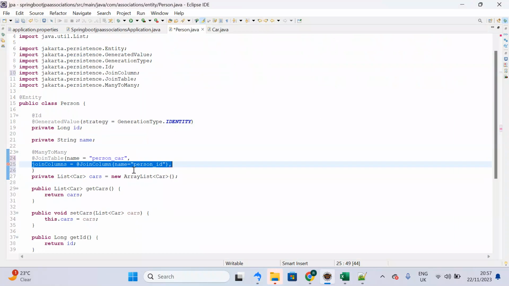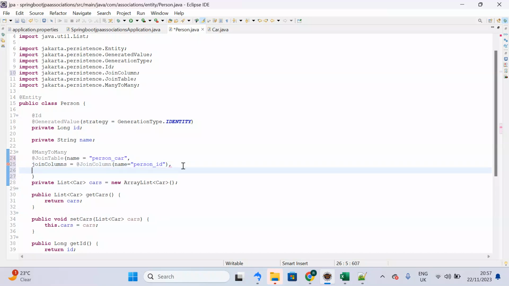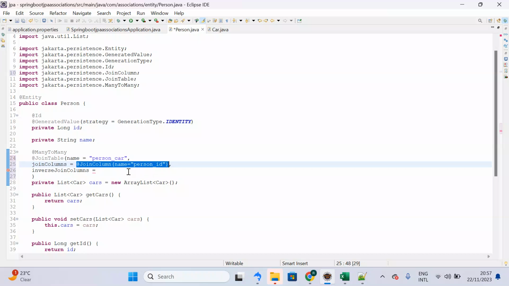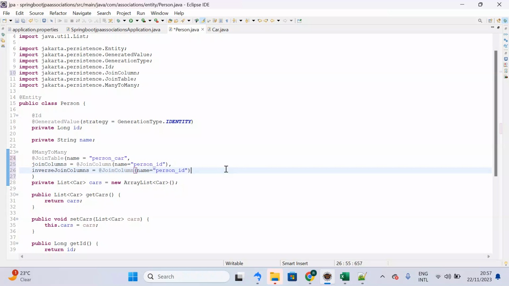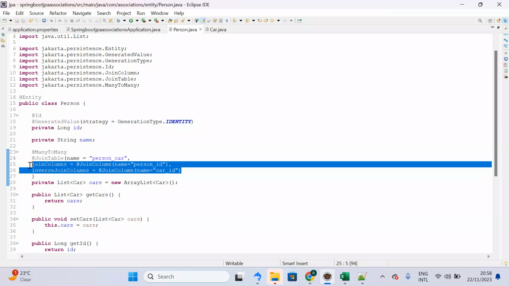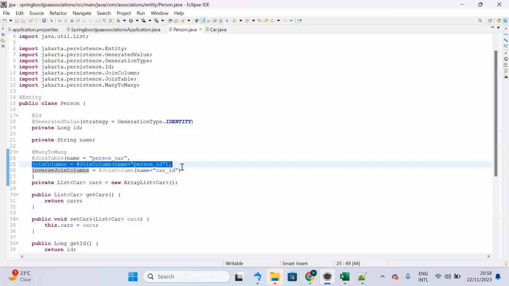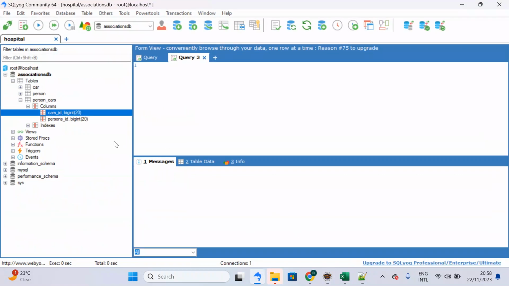We can specify the inverse column with the help of the inverse join columns attribute. Now I will just copy paste. You can specify inverse join column attribute, and you can specify at the rate join column. Here you have to declare car underscore id. That's it. This is not mandatory, guys. If you want to point to a specific table column name, then only you can define that, otherwise you no need to declare it.